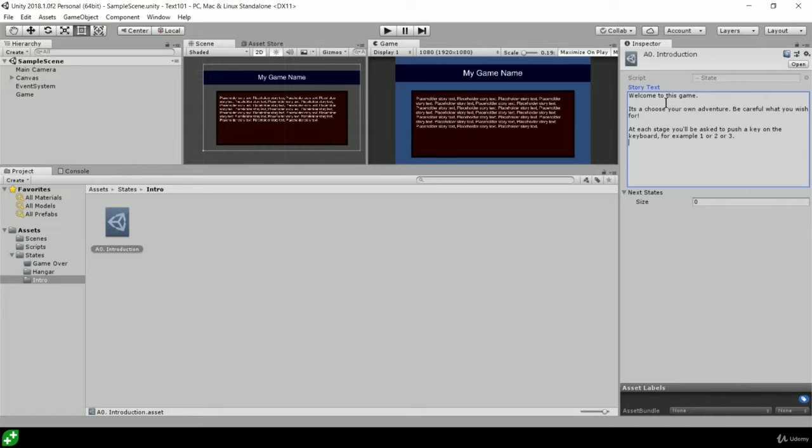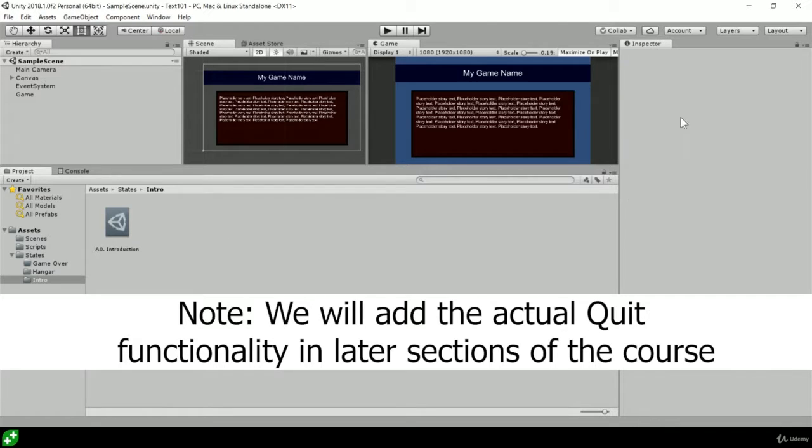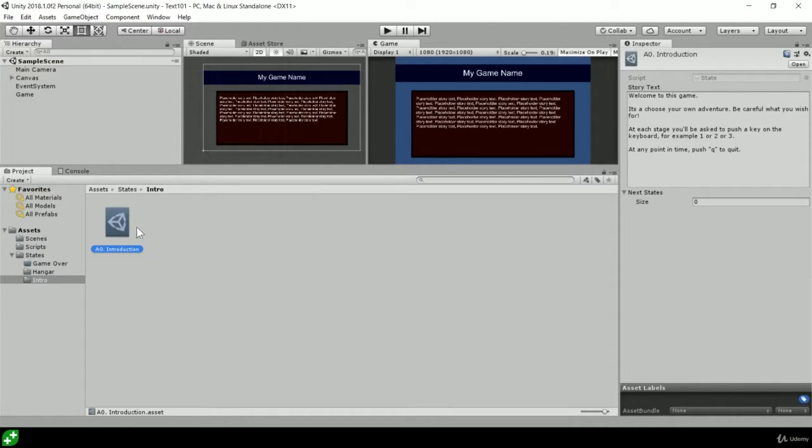We could write in here, if we want to add something in terms of quitting the game in the future, we might say at any point in time, push Q to quit. We don't have that hooked up yet, but that could be a thing to give people the ability to quit. Okay, so we've got our introduction in there. That would be our starting state.